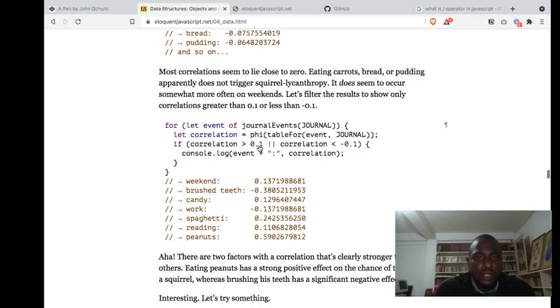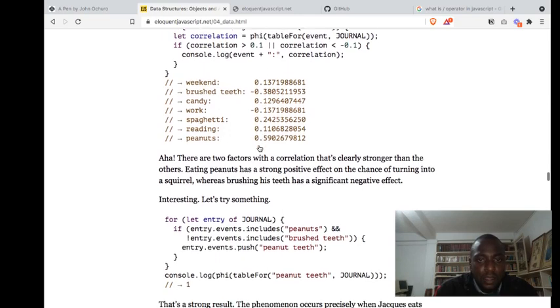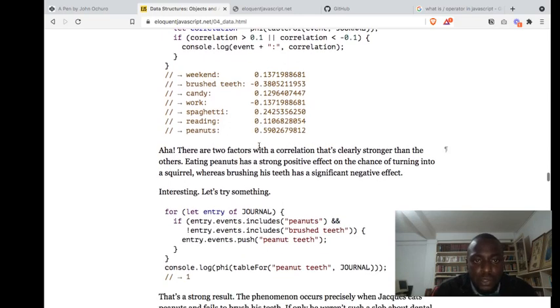It will give me weekend 0.13, brush teeth 0.3, which is actually higher, candy 0.12, work 0.13, spaghetti 0.24, reading 0.11, peanuts 0.59. Bruh, peanuts is the higher. Aha! There are two factors that correlate that's clearly stronger than the others.